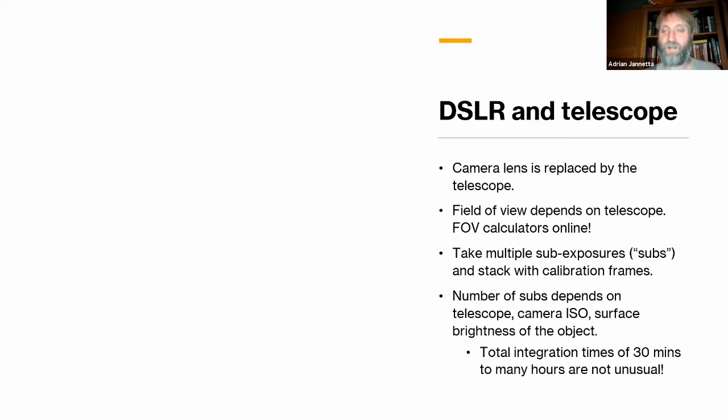The way to get pictures of objects is to take lots and lots of them. We call them subs or sub-exposures. The number of subs that you need to get a good signal to noise ratio depends on the brightness of the object, the surface brightness of it, the size of your telescope, and your camera sensitivity. All of these factors will feed into the optimal number of sub-exposures that you need. Also things like how high the object is above the horizon, whether it's twilight or fully dark, whether it's moonlight or not.